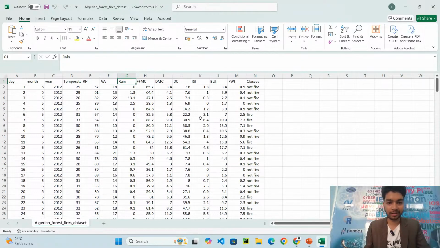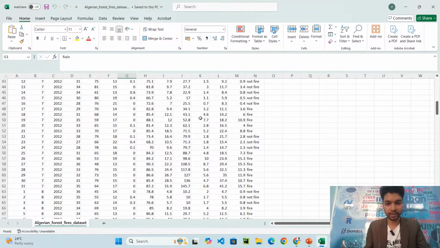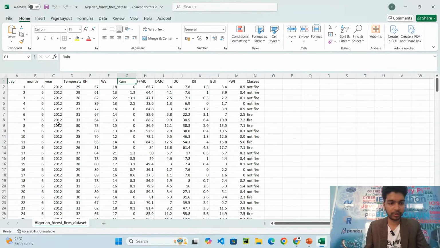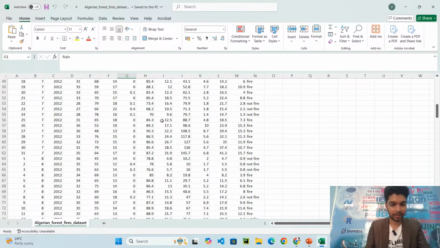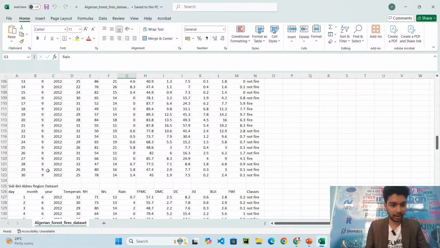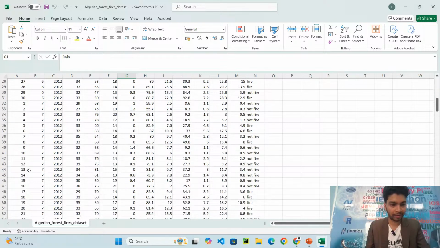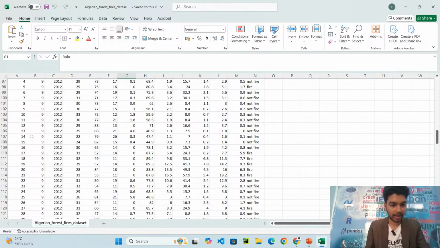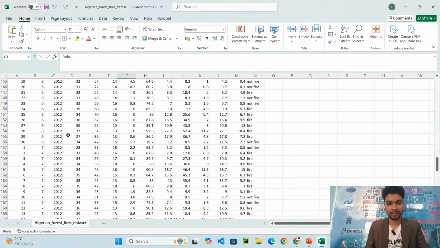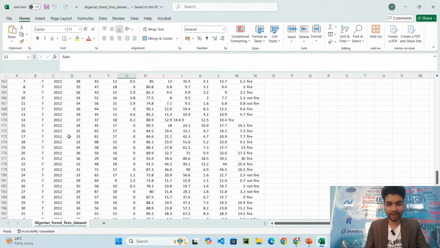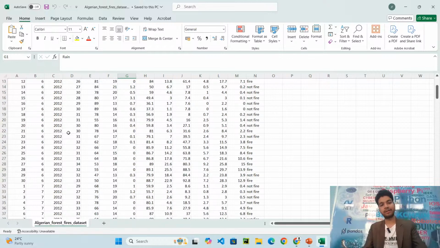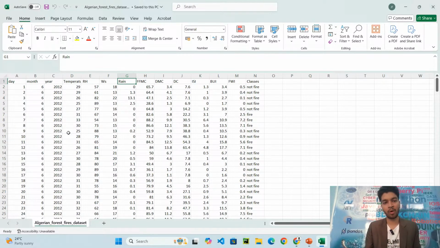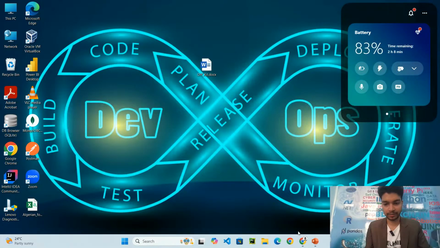and it has 12 features here. You can see all the features are numeric columns except the classes. We will see how to convert this class into a numeric feature in the coming session. Up to row 124 you have the Bejaia dataset, and after that you have the Sidi Bel Abbes region dataset. We will clean this dataset and train a model from it, so that you will learn what EDA is, how to train a model, and how to export a model also. So this was all about the dataset.